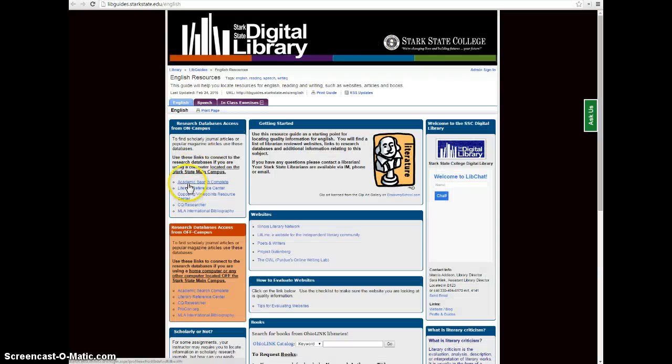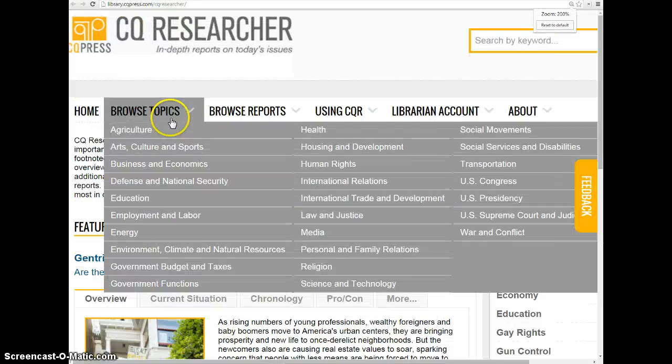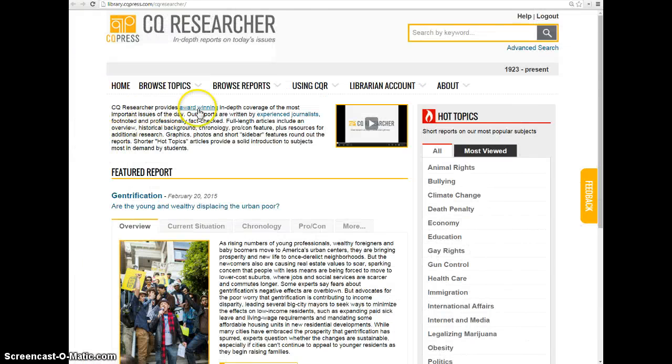You also have, we've done Academic Search Complete. We're not going to do the MLA because that's Modern Language Association. That's literature as well. What we will look at now is the CQ Researcher, which comes from CQ Press. They have a little blurb here about why you should care about them. Award-winning in-depth coverage, experienced journalists, footnoted and professionally fact-checked. These are things I'm going to be looking for.